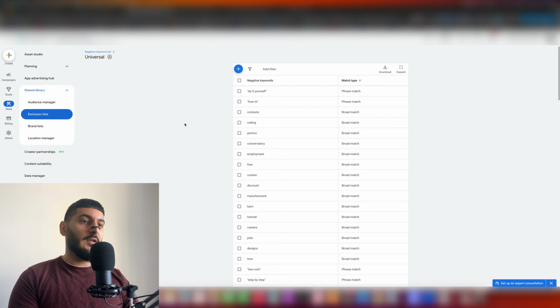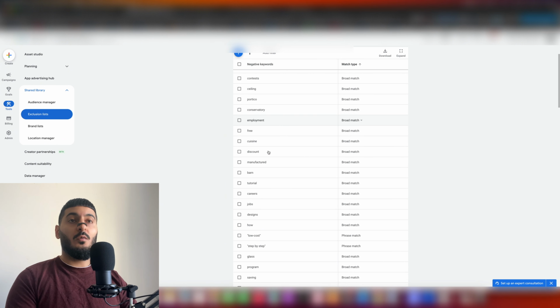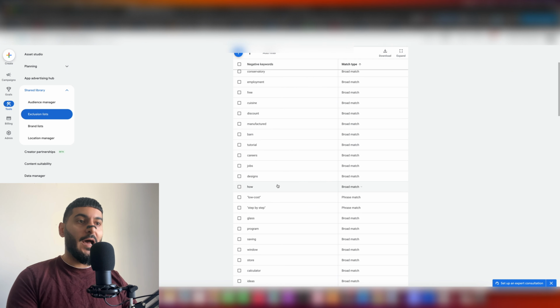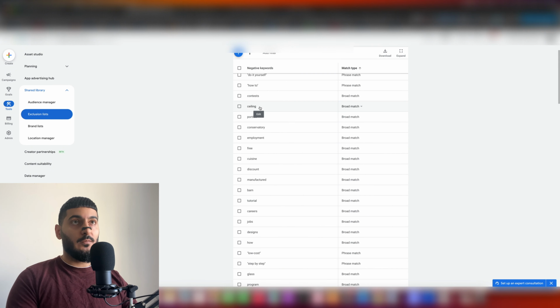So we have a negative keyword list because when somebody searches on Google, say, if they're looking for jobs or just tutorials, they want to do it themselves. So if somebody searches anything with these keywords in it, we do not want to show up for them because they're not going to convert into sales. So if somebody's searching for how, or store ideas, compare, make your own, you know what I mean? This is going to save you a lot in terms of your budget. It is not going to be wasted on clicks that are not going to convert.